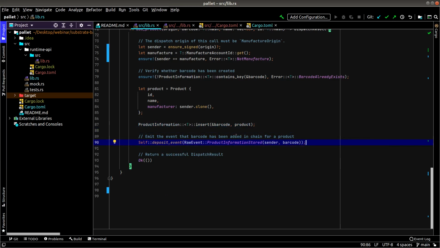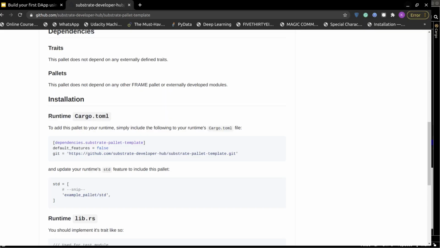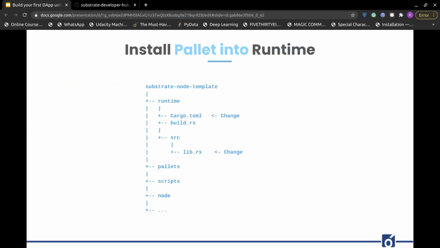Okay, now let's move to our next section. So now let's install a pallet into the runtime.